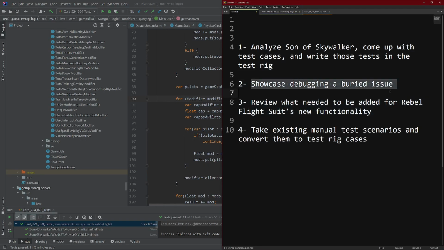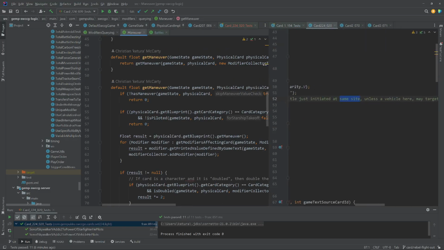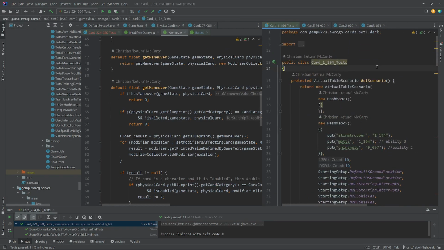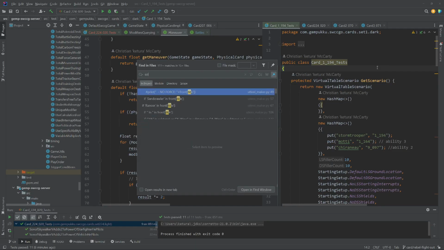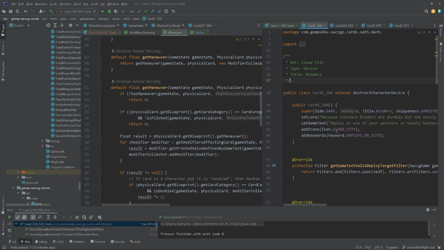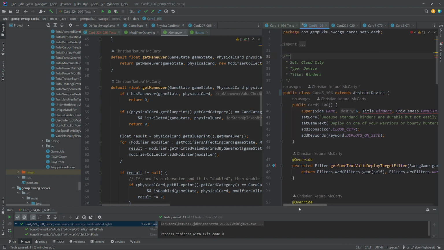And now we're actually going to end up diving into a little bit of the modifiers querying. So I'm going to recreate one of the bugs that I had. I had it up and accidentally deleted it. Binders. So when I made binders, I made a blunder in how I defined it.